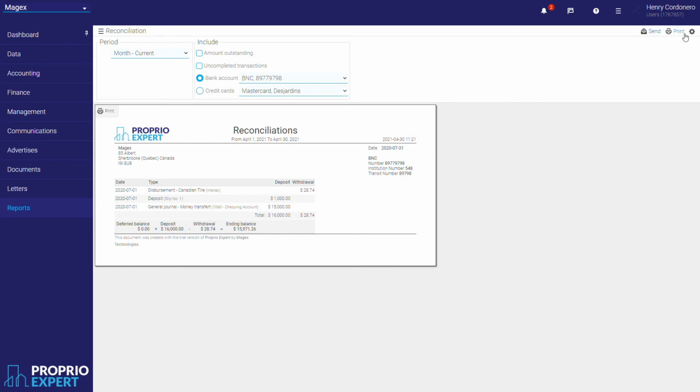Just to know, all the reports in the software, you will be able to export in different types of format. Just click here on the little wheel, then you will have the option export format. So you will be able to export it in PDF, Word, or even in Excel. This is for all the reports that you have in the software. So this one is the last step for the accounting.